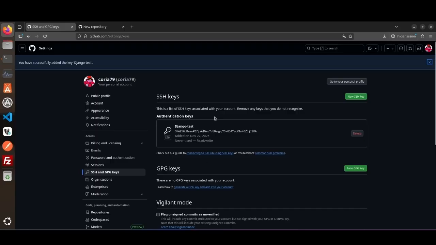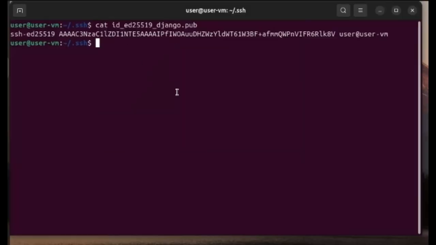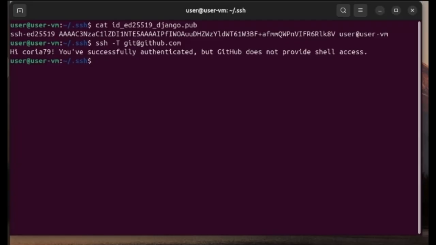Okay, so we have put the SSH key into GitHub, and now we have to check, is everything working here in the computer? And everything is working good.